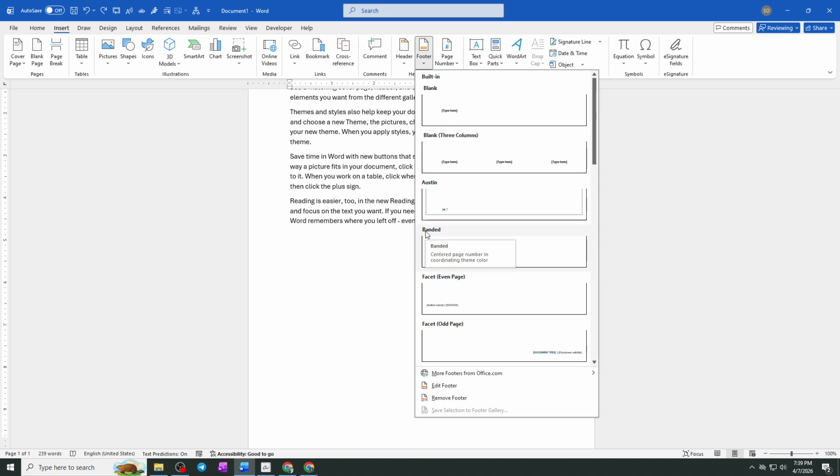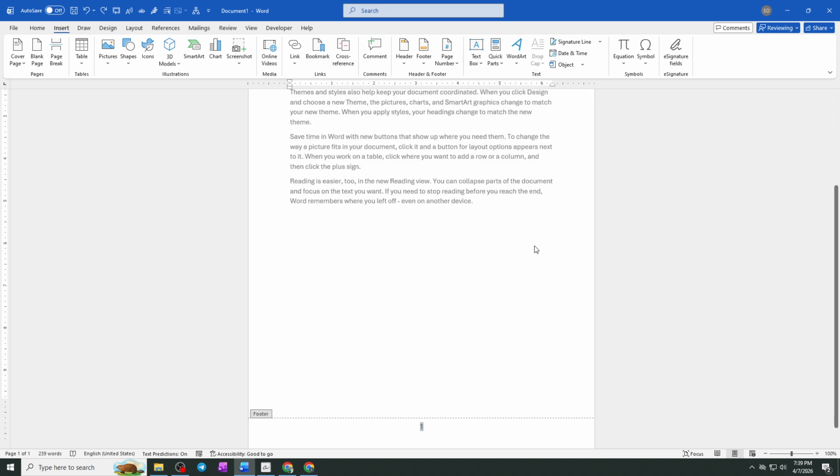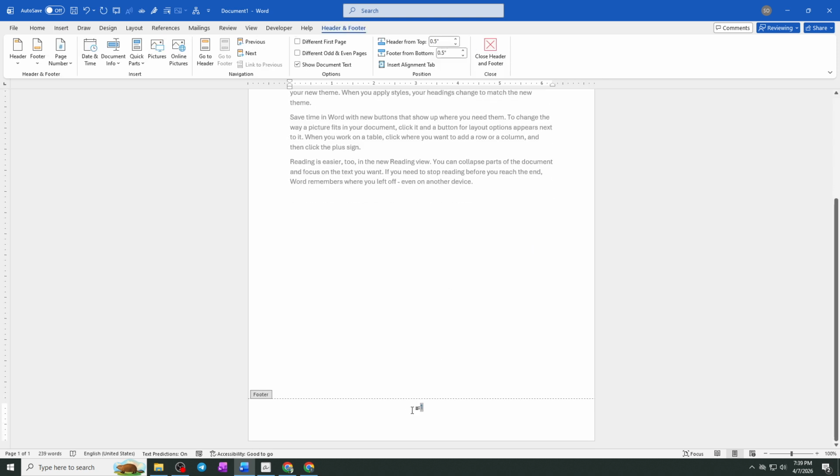Next, choose the footer style that best suits your needs by clicking on it. The footer will then appear at the bottom of your document. You can click inside the footer area to enter your content. This could be anything from page numbers to your name, the document title, or the date. It's a flexible space where you can include any information you want to appear on each page.